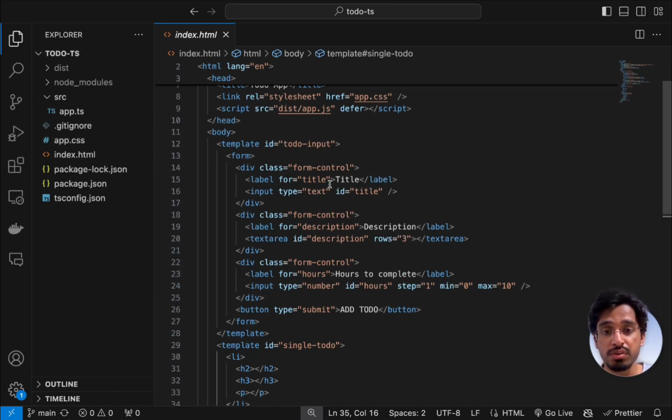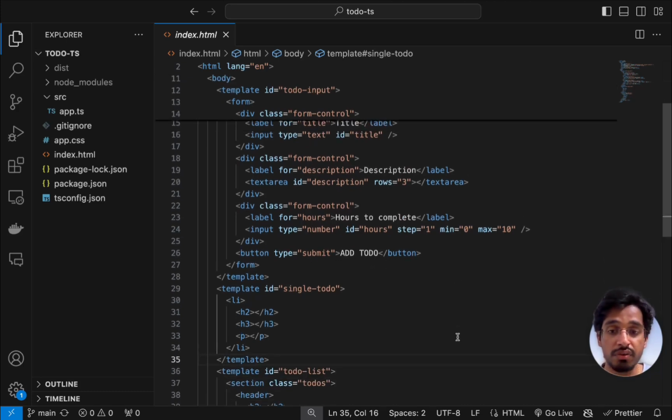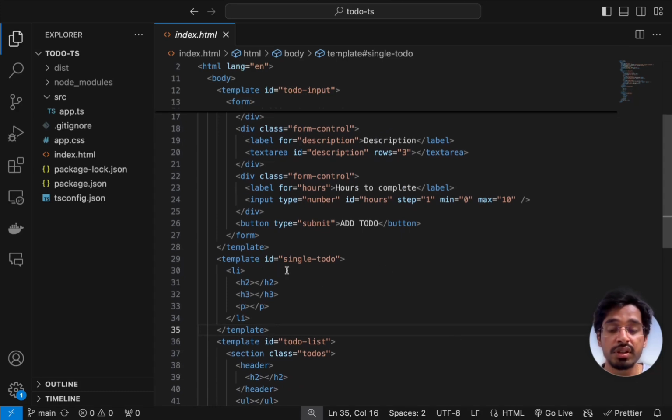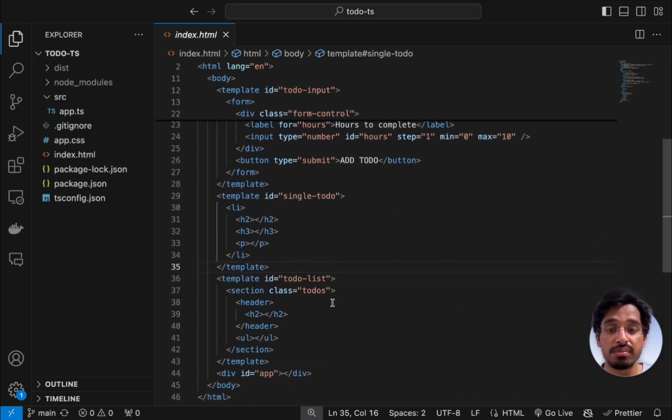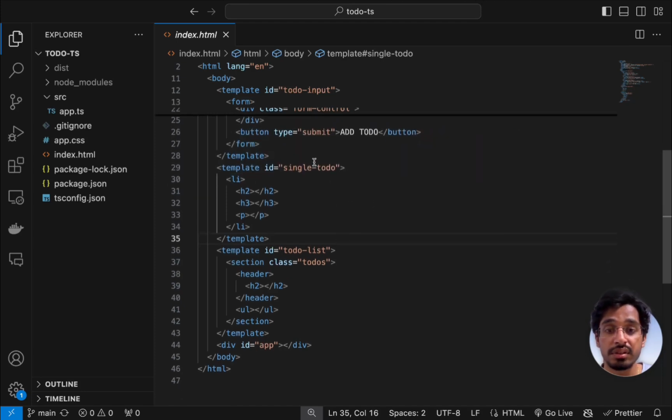Okay, so these 2 are going to be input fields, and this is going to be a number field where we just need to provide a number to add in the number of hours, and also a button to add a to do. Okay, so when you click on this button, it will add the to do. And also we have another template tag with the id single to do. So this is nothing but it will just create a single to do in the form of a box. Okay, and later this single to do will be appended within this to do's list.